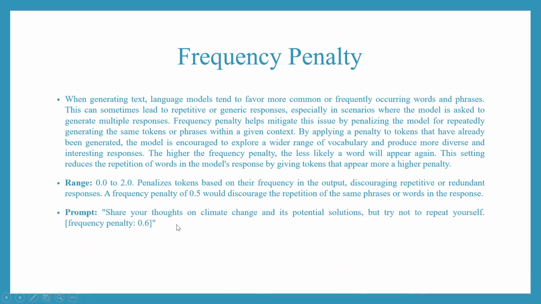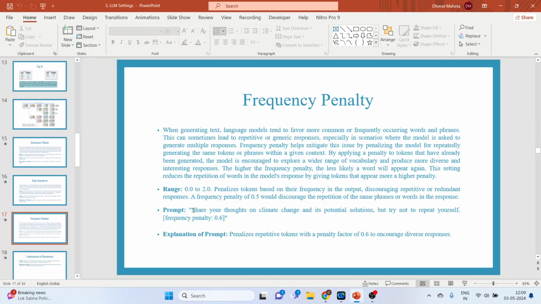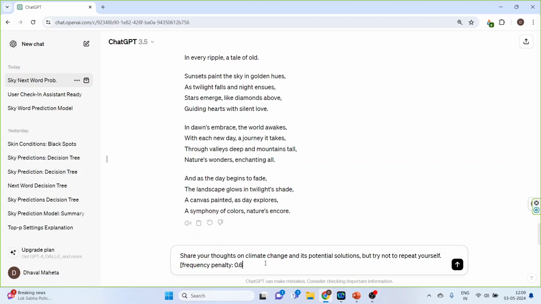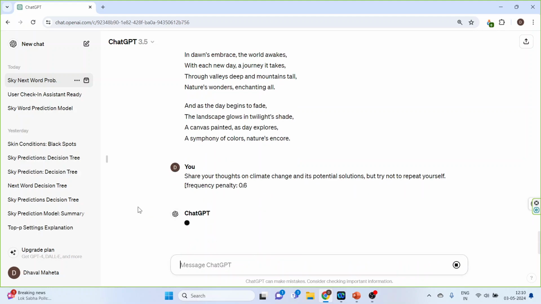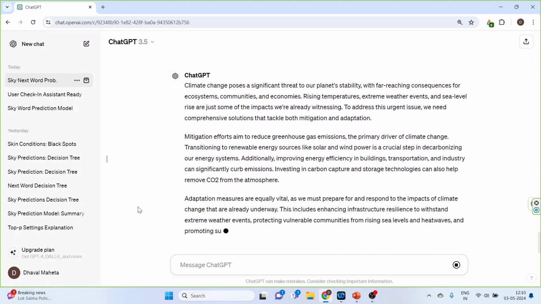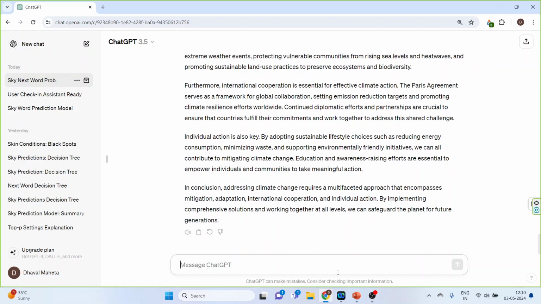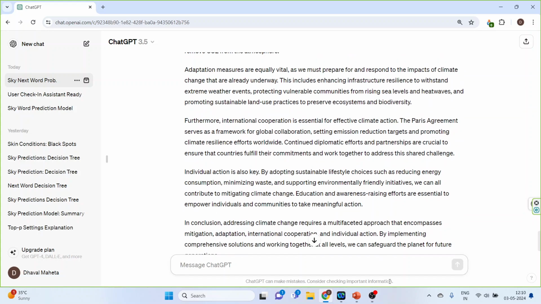Prompt: Share your thoughts on climate change and its political situations, but try not to repeat yourself. Frequency penalty 0.6. Explanation of prompt: it penalizes repetitive tokens with a penalty factor of 0.6 to encourage diverse responses. Let's copy this prompt. So the output is generated with less repetition.